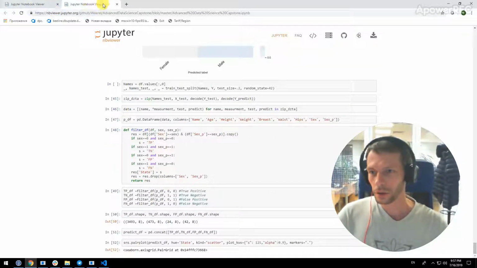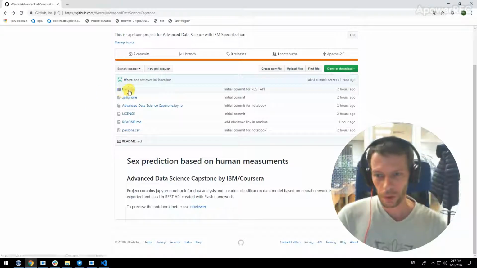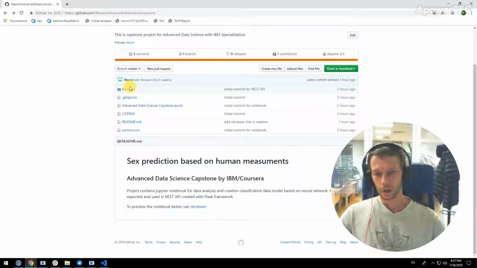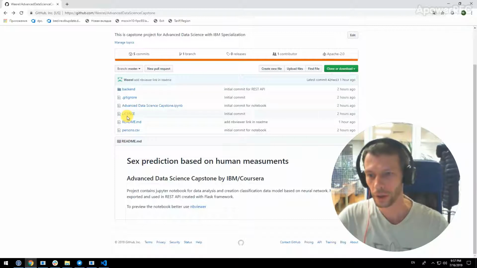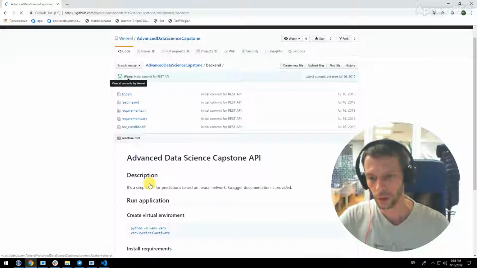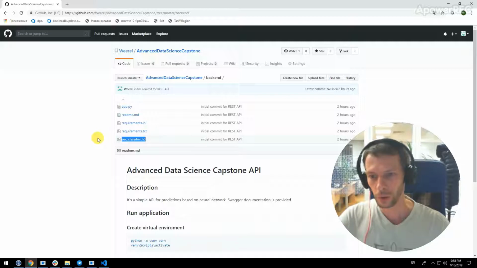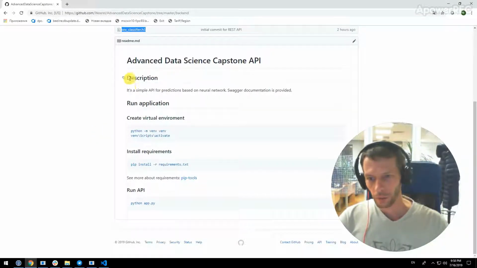The next stage is we can build a REST API that uses our model, so we can run the Jupyter notebook. It saves the initial data set, and also it saves a model. After all, we can build an API ready for production. We have instructions on how to run it.